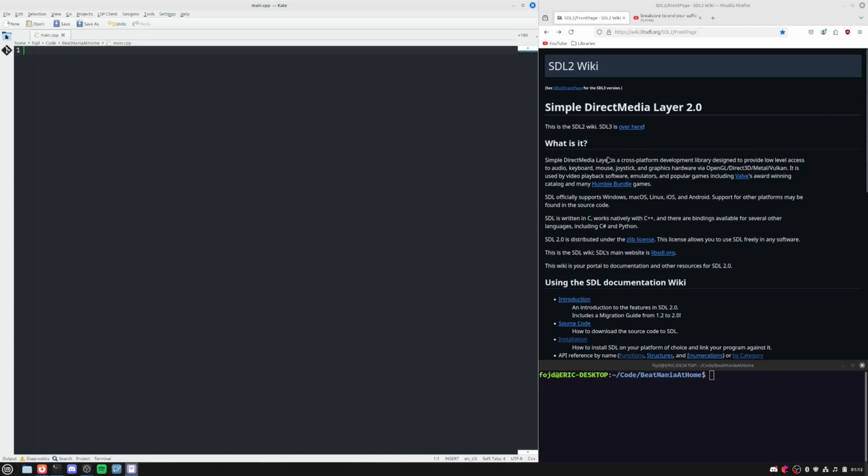Talking about SDL2, it's a cross-platform development library that basically allows us to code graphics, and it gives us access to all these things, which is pretty cool. So basically it gives us enough stuff to make video games, and if we know OpenGL or other stuff like that, then we can make actual, really well polished video games.